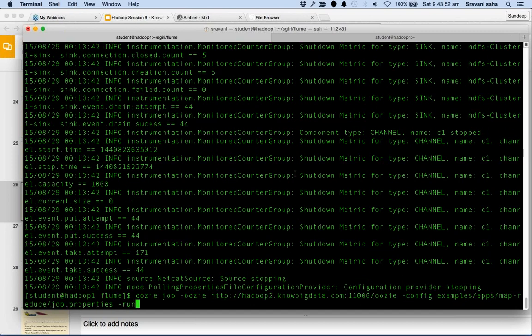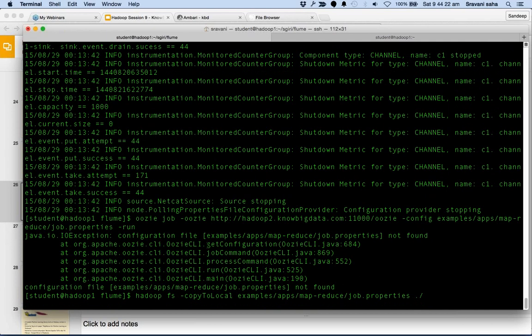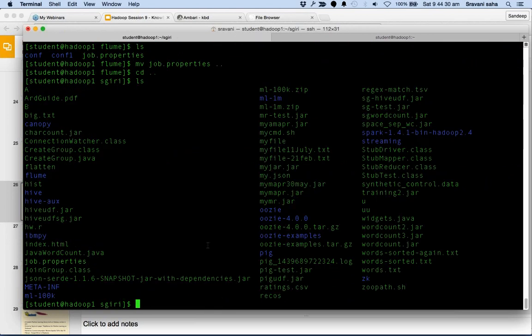The way you run it is, you go to the command prompt and run the Oozie command. It says that this particular job.properties is not found. Okay, we can copy that from Hadoop, and we can say fs copy to local. I've copied it to my Flume folder. Let me just move it out from here.